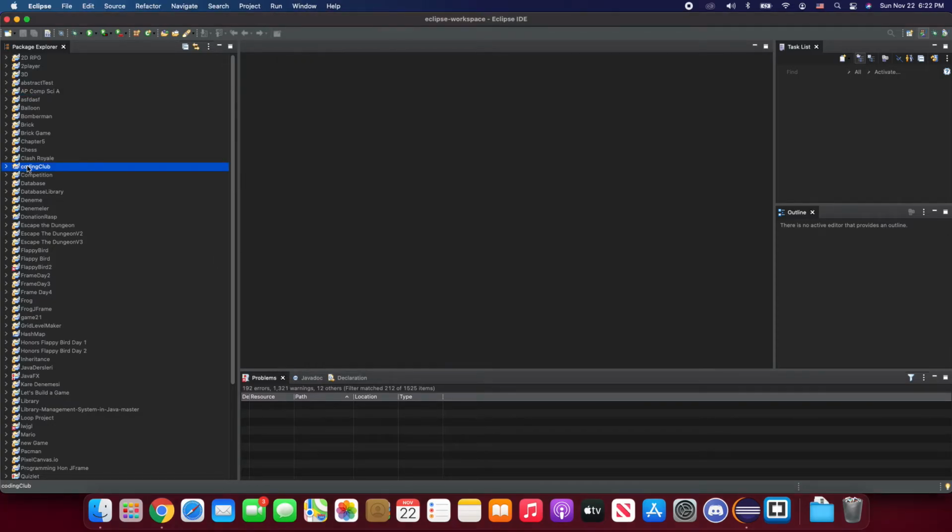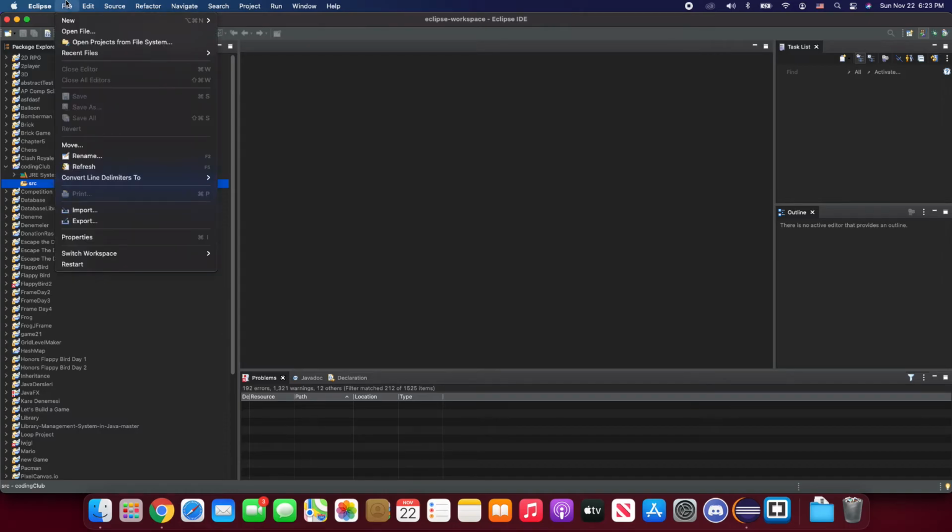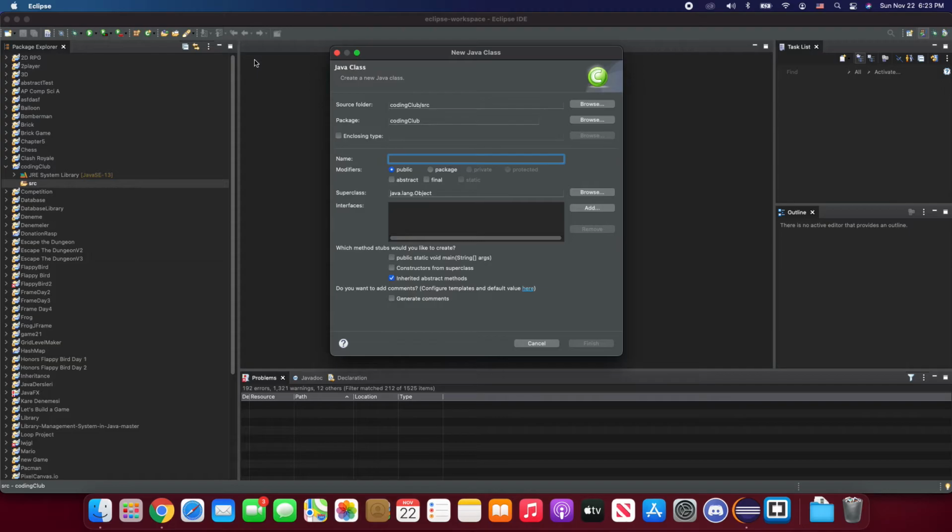Now double click on the Coding Club or the project you created to open it. Click SRC, go to File, New, and Class. Name it anything you want again, and make sure you click this public static void main. Click on it, make sure you open it. After you name it and then open this tick, you can click finish.